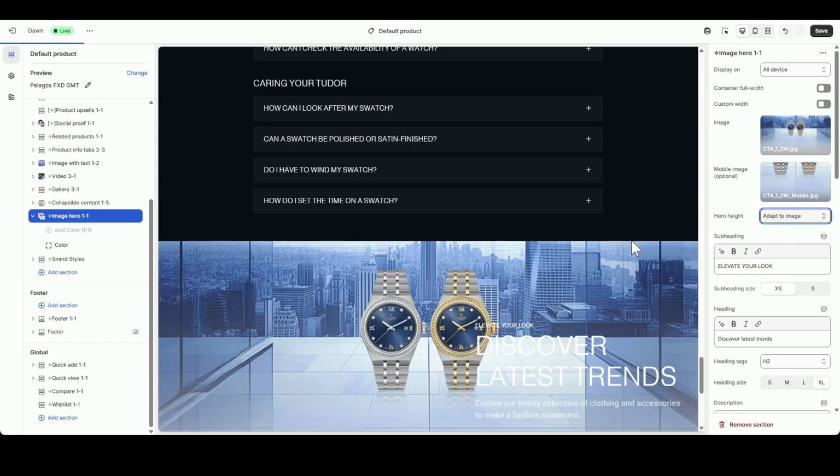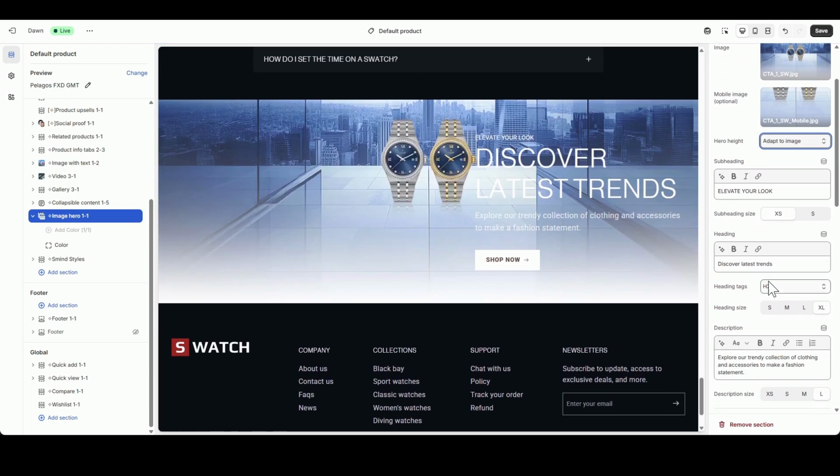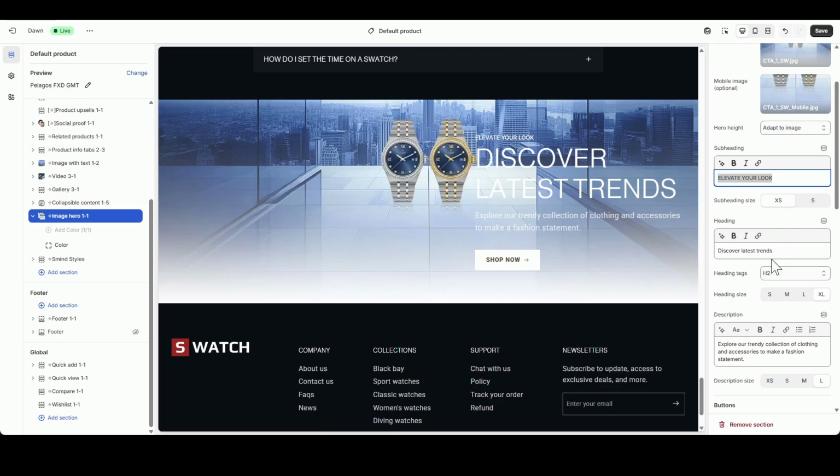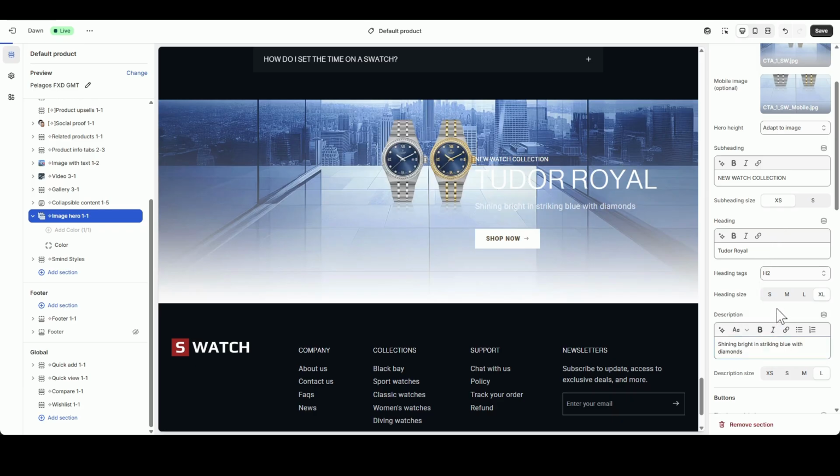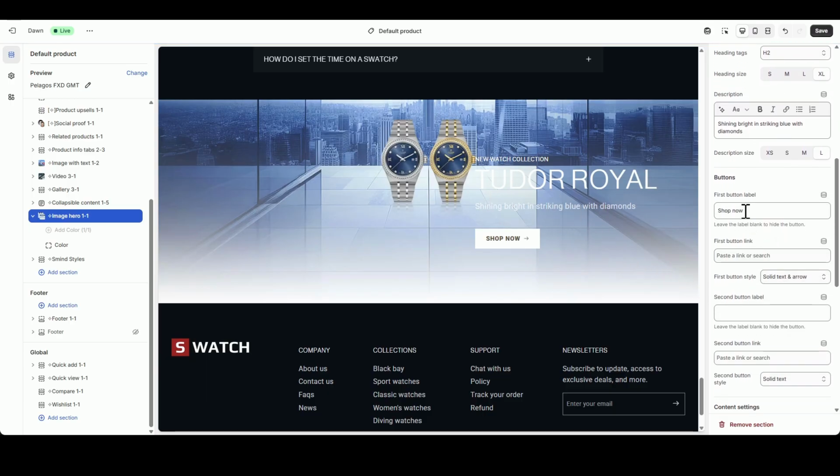To customize the text content, scroll down to the text fields in the right-hand panel. For the subheading, update the small text appearing directly above the main title. For example, you can change Elevate Your Look to New Watch Collection. For the heading, update the primary large text by changing something like Discover Latest Trends to Tudor Royal. Next, for the description, update the paragraph text to describe your featured product or collection.